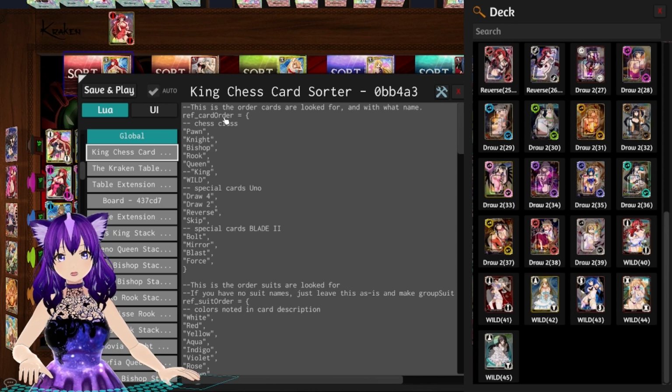So this is the ref card order. This is the king sorter. I have king commented out, so it is bringing everything over into this other pile and sorting it there. But it left all my kings behind because they were not referenced in the script.